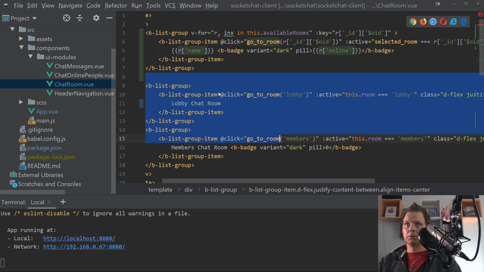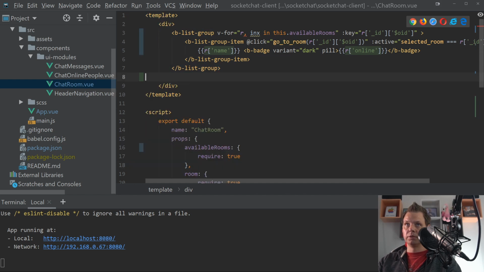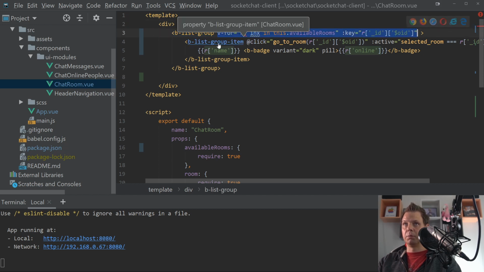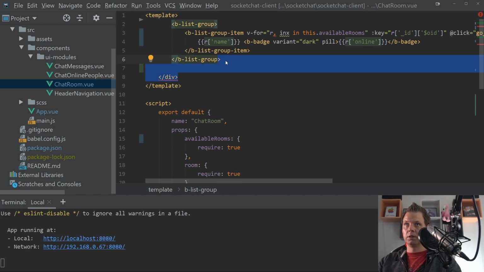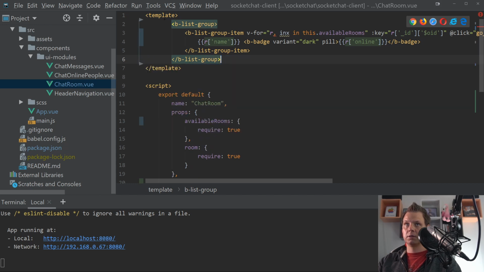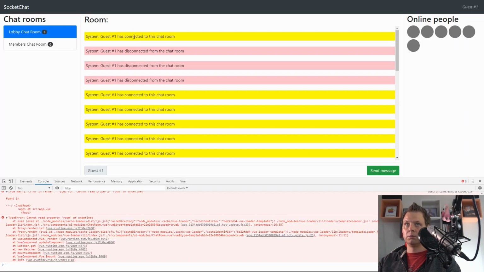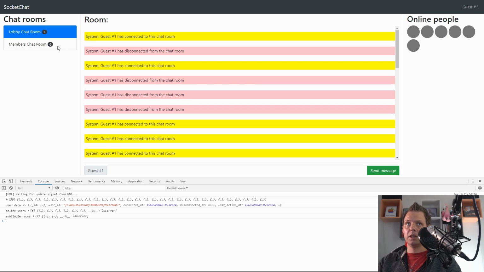Yes, and we should be able to remove this. And I basically think it would be better to copy this inside here. I think that's the UI, and remove the div tags and see what's happening. Yeah, we have the rooms now.